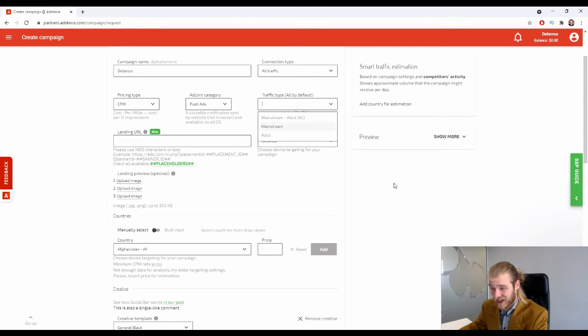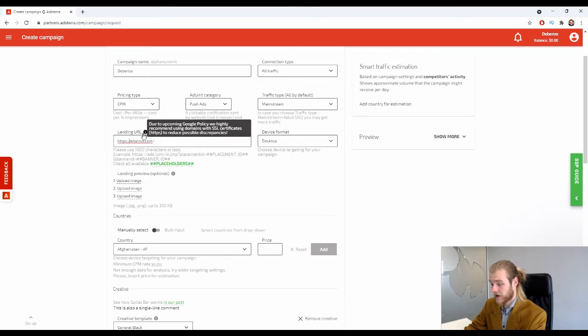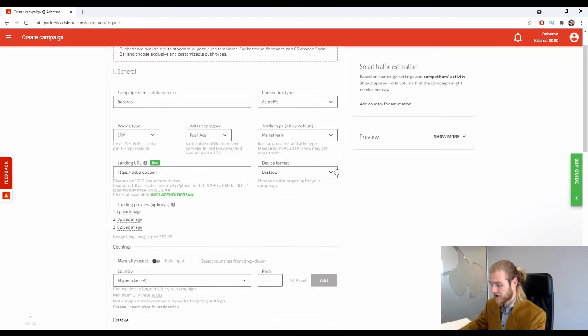Obviously, if you have an adult offer, you want to select the adult traffic only, all right? We do not want to run adult offers on mainstream traffic. All right, then right here we have the landing URL, the landing page URL. Please do not paste in your landing page URL, but paste in your campaign URL right here, all right? So we're just going to go with Deberoo.com, but obviously you would paste in your actual campaign URL right here.